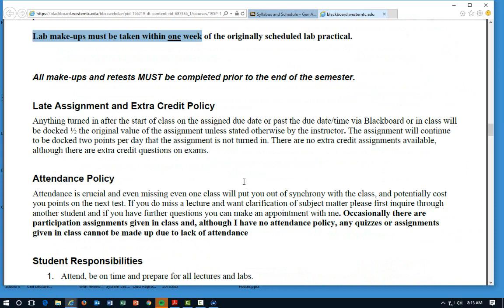Late assignments or extra credit policy. I don't have any extra credit assignments. I do have some extra credit testing questions on the exams. If there is an assignment that's due and you do not turn it in, you could be docked half the original value or no points at all.